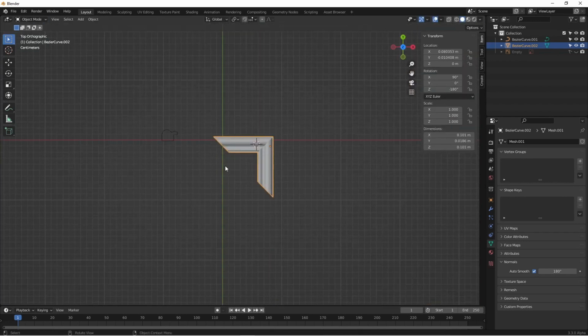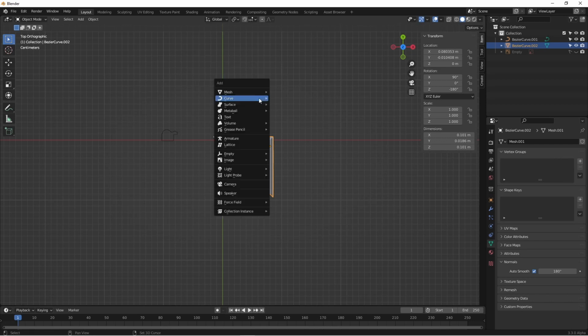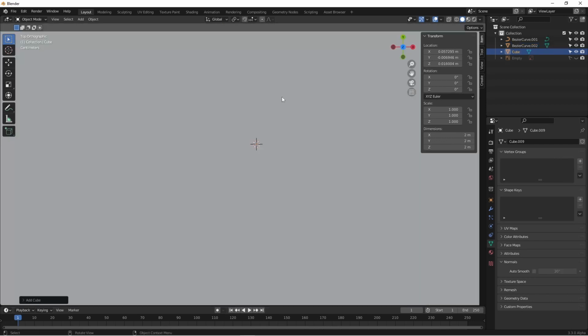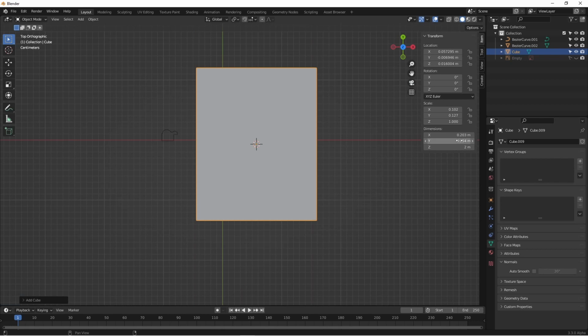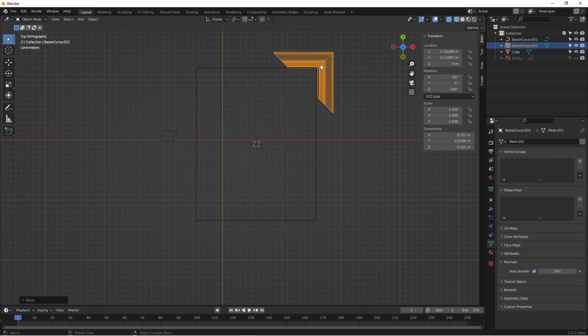Now's the point where you need to decide what size frame you're going to make. Let's go ahead and make a frame that can hold an 8x10 photo. To do that, I'll add a cube, set its X dimension to 8 inches, and its Y dimension to 10 inches. I'll grab my frame and bring it up to the corner.